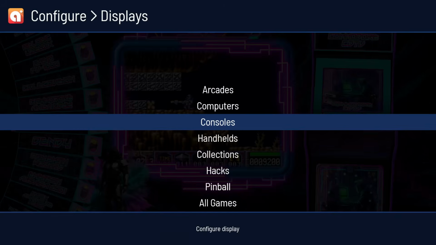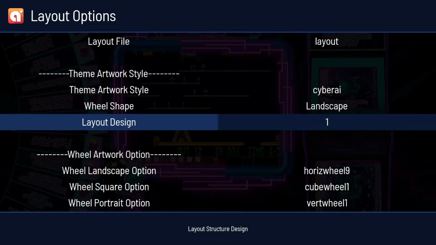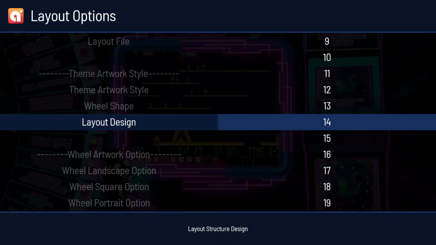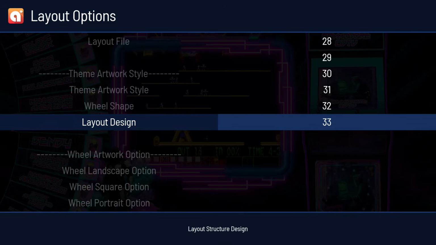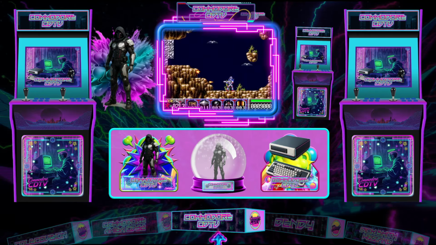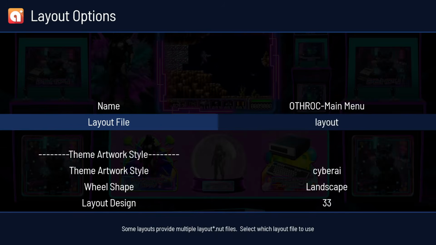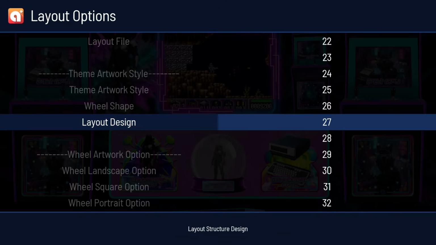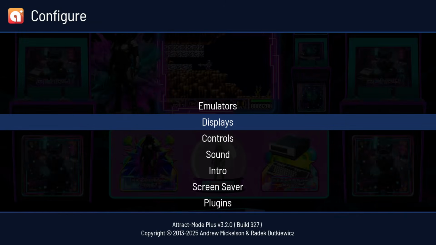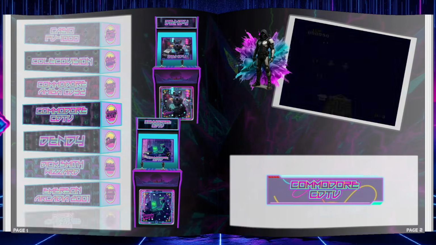But the one thing we haven't looked at yet is the layouts. I think if you remember, in landscape, there's 33 different ones. Alright, so let's look at what 33 looks like. Completely different. I don't know, 25. It's like a book.